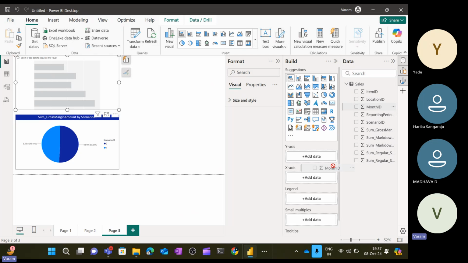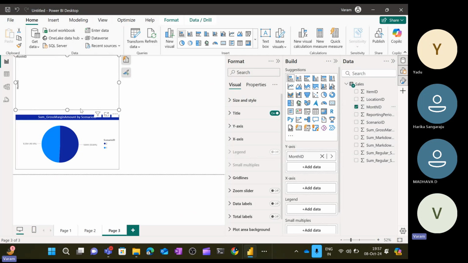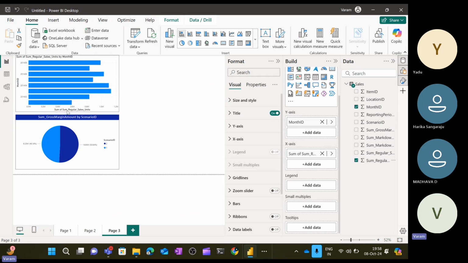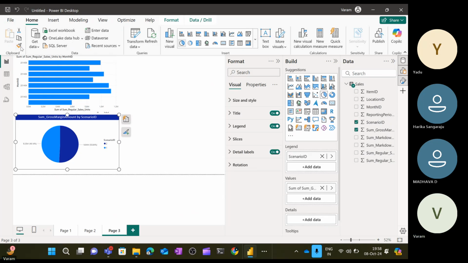By month is my y-axis because it is showing the month, and x-axis is sum of regular sales units, not the dollars, I want regular sales units. Correct? How many sales we have done? You can see this one, right? So if I wanted to commit here, you can commit this one here. Let me do this here.